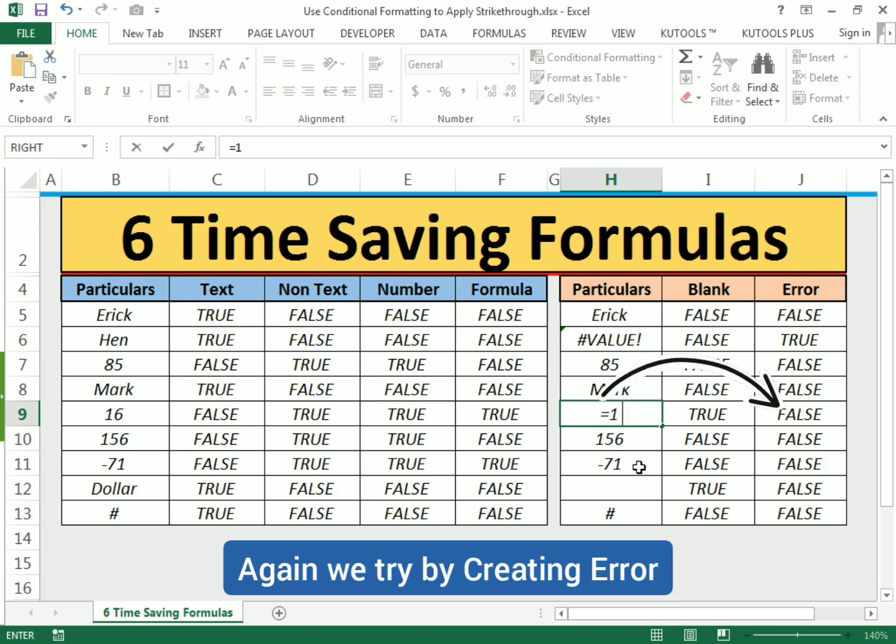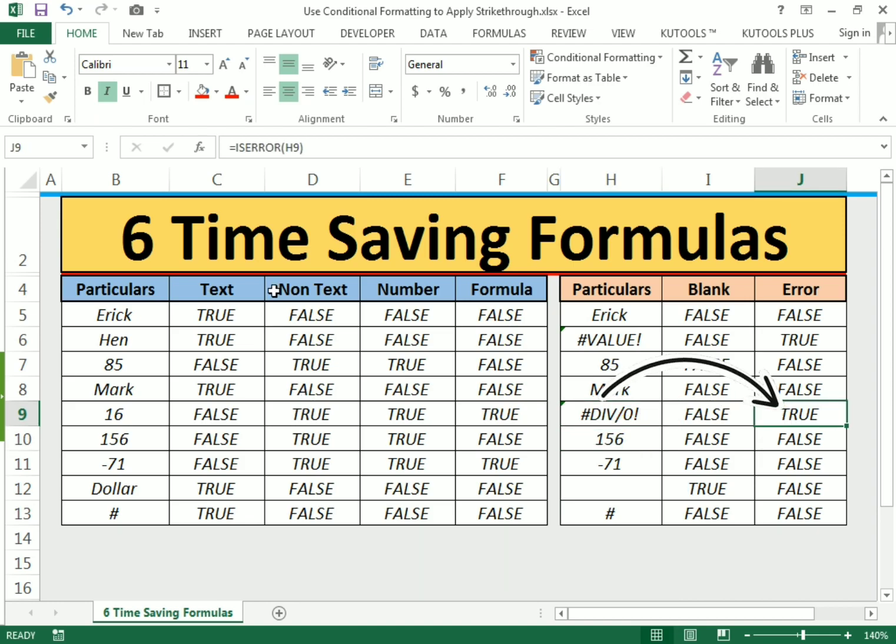Again we create the error, and you can see it says true, which means it found the error. This is how we can find these formulas to save our time.